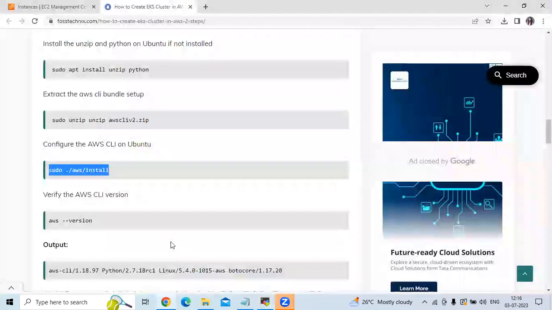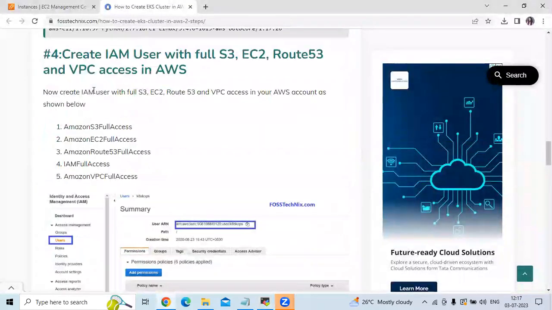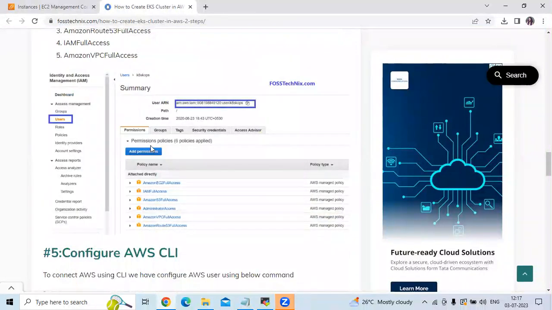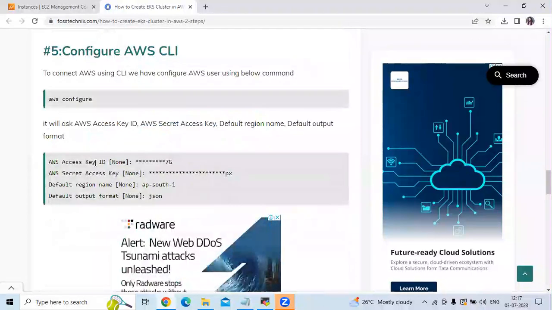Okay, it's done. Now the next step is to create an IAM user with full S3, EC2, Route 53 and VPC access in AWS. Why do we need an IAM user here? Because we need to access AWS. Here you can see we need an AWS access key ID and AWS secret access key. We need both of these.